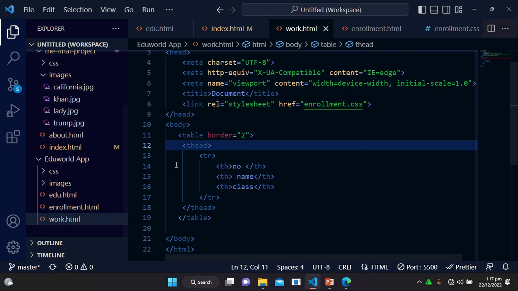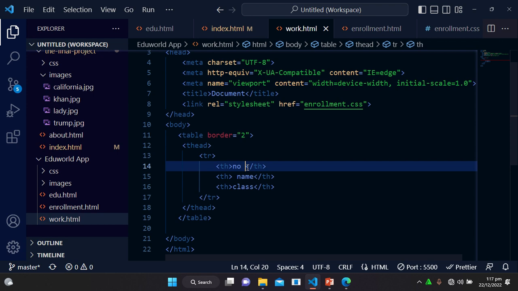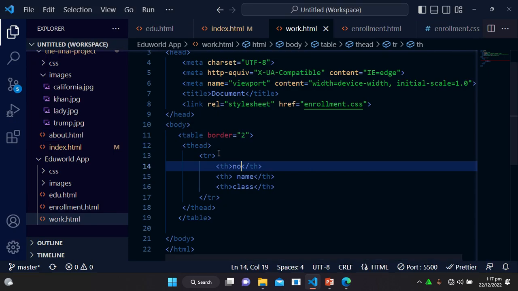Your table row shows that you want to span it in a horizontal line. So once you've included that, then you put your table head. So your table head now is where your values are going to lie. So the values now, for example, number, name and class. So we have the number, name and class displayed in the browser here.